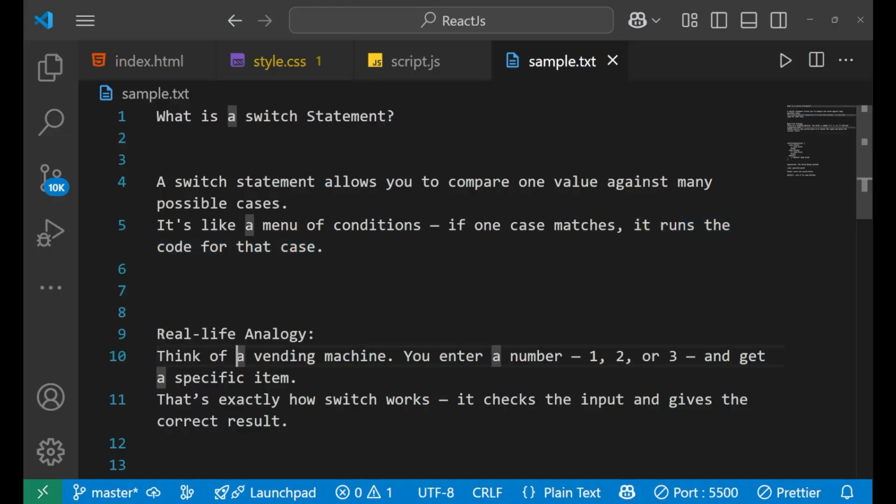If I talk about a real life analogy, have you ever seen a vending machine? In a vending machine, when we enter a number, we get a specific item. That particular item is connected or assigned to a number, and when we go with that number we get that item. And that's exactly how your switch works. It checks the input and gives the correct result.